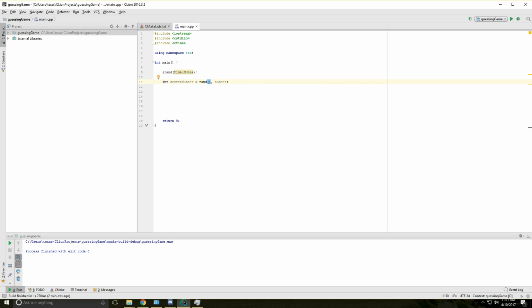We want our secret number to be random, but we're going to want a random number within a range. You can say between 1 and 10, or 1 and 50, whatever range you want. But for this purpose, we're going to do 1 and 100. To do that, we're going to need a modulus by 100, and then add 1 so that we don't get a 0. So we get 1 through 100. That's created the actual secret number.